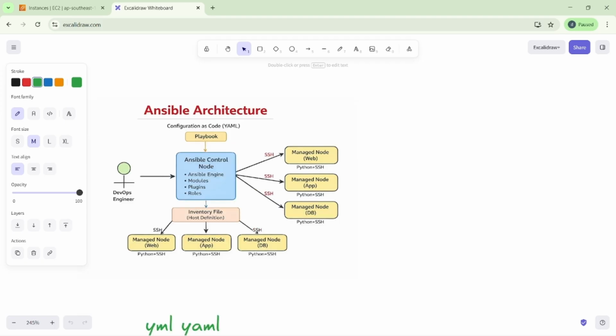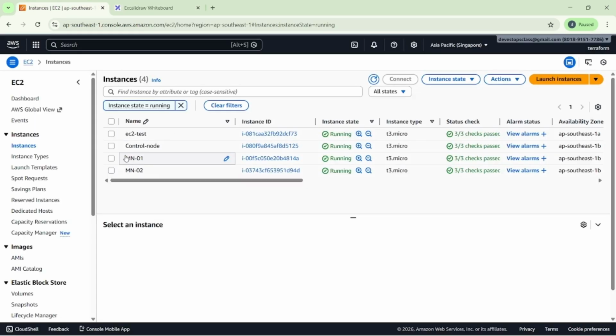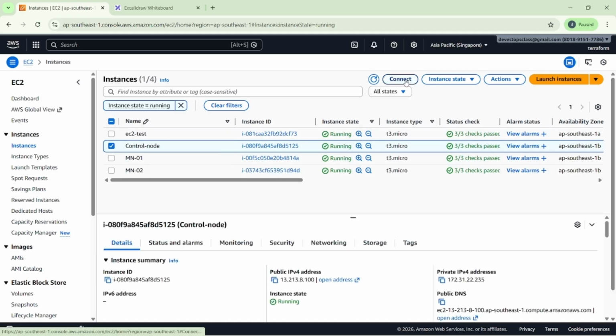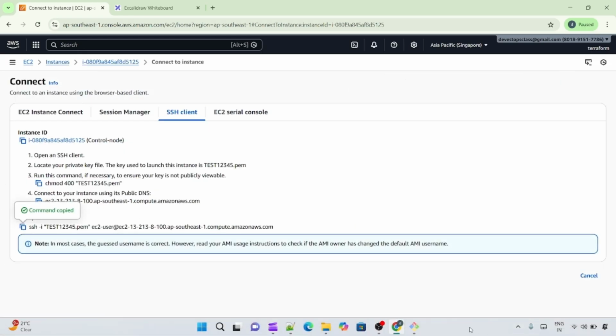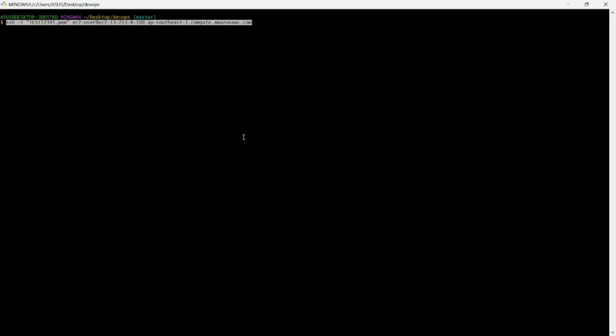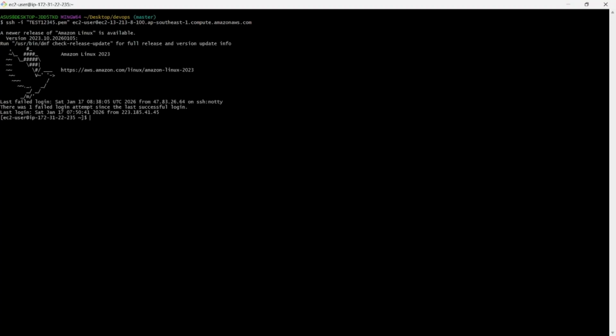So you can see here, in my EC2 machines, I want to connect to my control node, because the control node is what we can call the admin node. By using the control node, we can manage our managed nodes. So I'm going to connect to my control node by using SSH. We connected successfully. Right now we are in the ec2-user. I want to switch to that user.